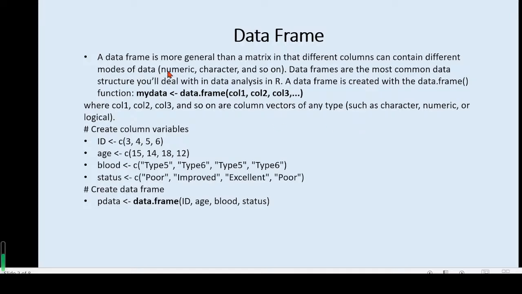And data frame. A data frame is more general than a matrix in that different columns can contain different modes of data. So different columns in a data frame can be different types of data, for example, numeric, character, or logical data. So data frames are the most common data structure you will deal with in data analysis in R. A data frame is very similar to, for example, an Excel spreadsheet, so tabular data form.